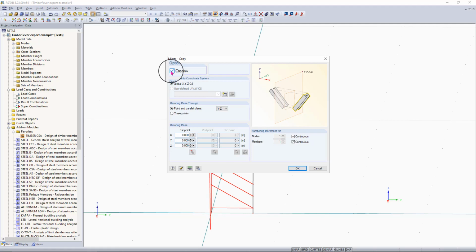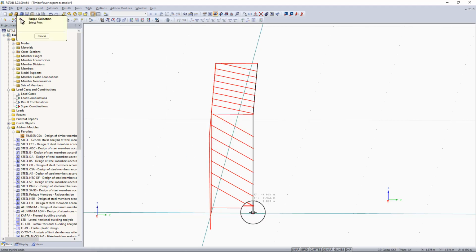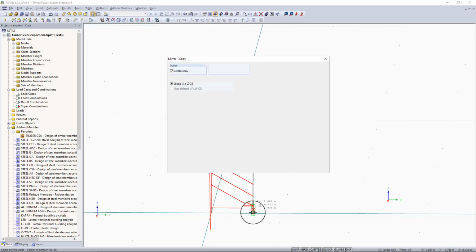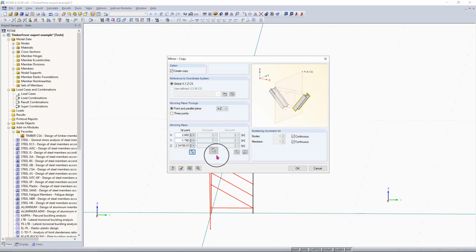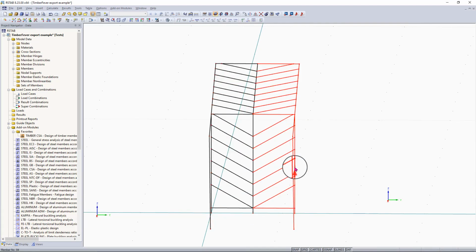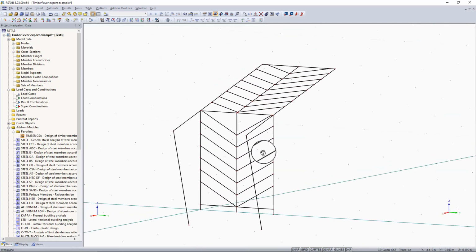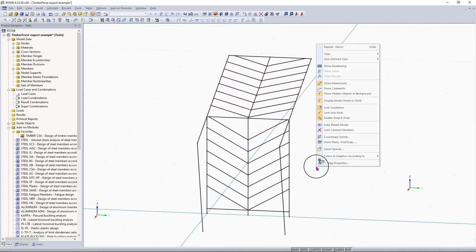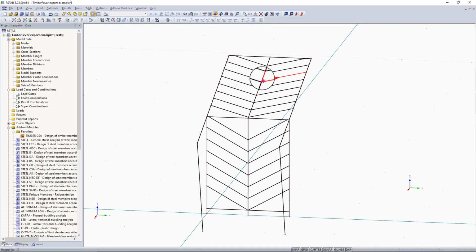So we'll hit create copy, and then all we want to do is change our mirroring plane to the XZ plane. And then what we want to do is pick a mirroring plane here. So we'll select the first point of our mirroring plane, and now that that's selected, we can simply hit OK. And now you can see that we have basically half of the structure that we had before.